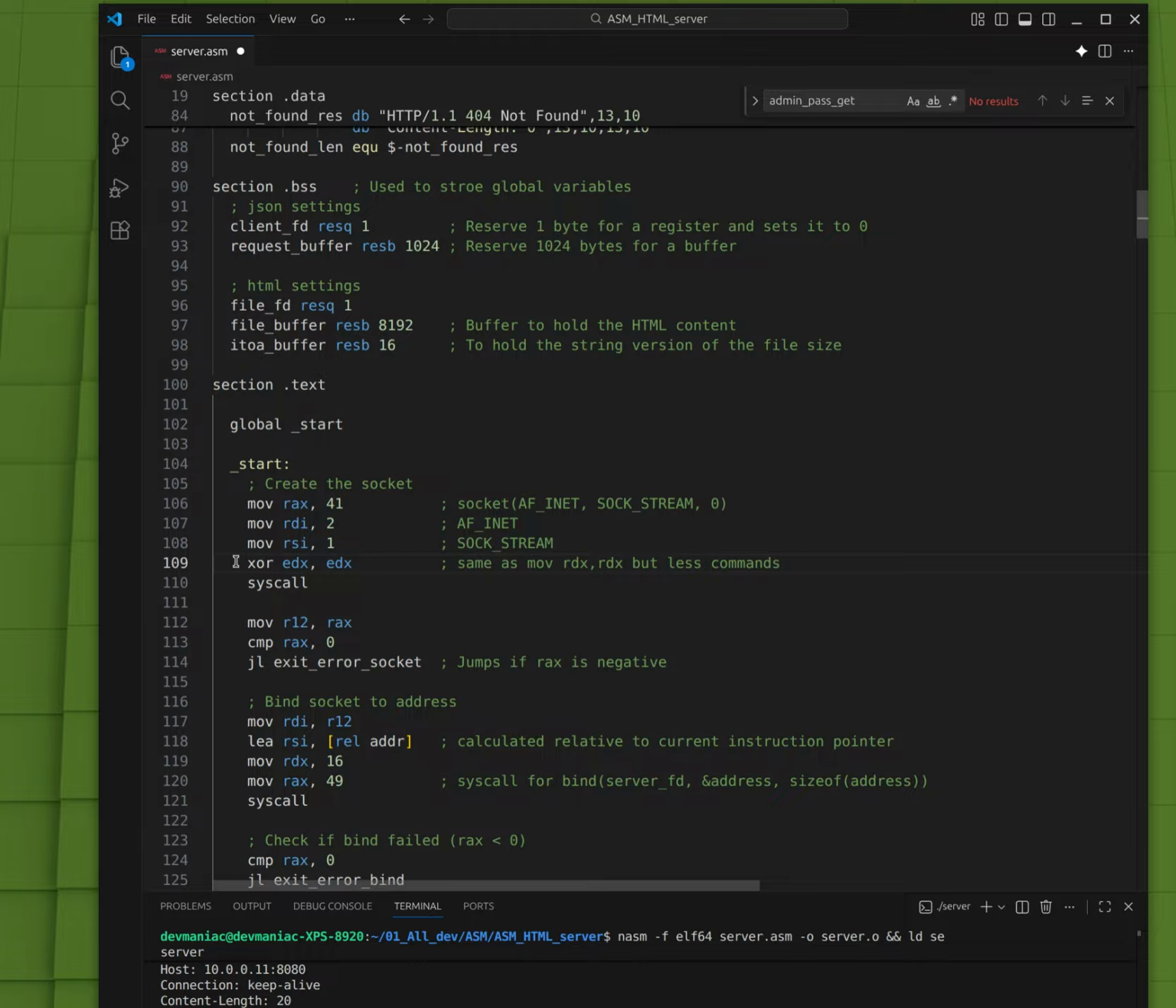So that's why when you see XOR with the same thing on both sides, all you're doing is setting that to 0. Okay, so that's what we're doing here. That's the 0. So there's the command. We need a socket. We want AF_INET in RDI, and we want the socket stream in RSI, and we're putting a 0 in EDX. And then we call the system call.